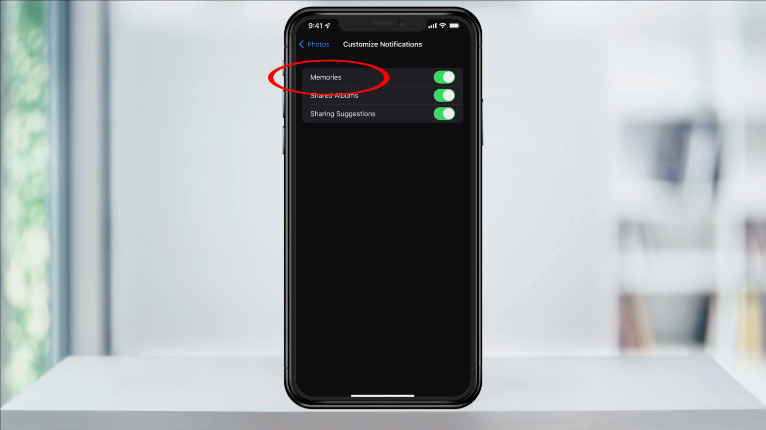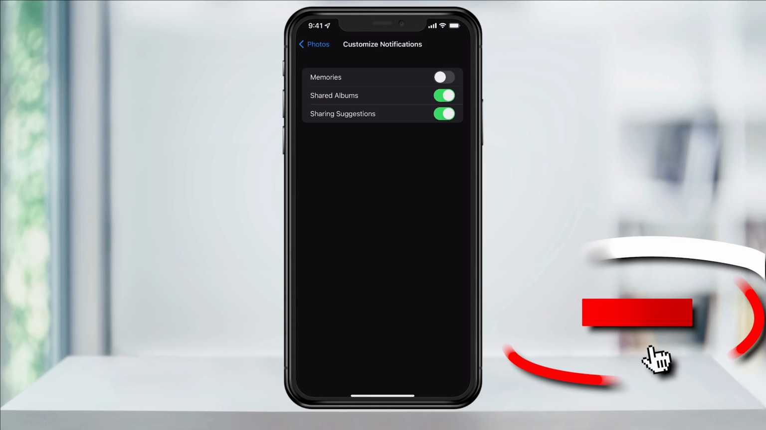At the top, you'll see Memories. To disable the photo memory notifications, tap the slider to the right to toggle it off. You will no longer receive any new memory alerts. And that's how you turn off photo memory notifications on an iPhone.